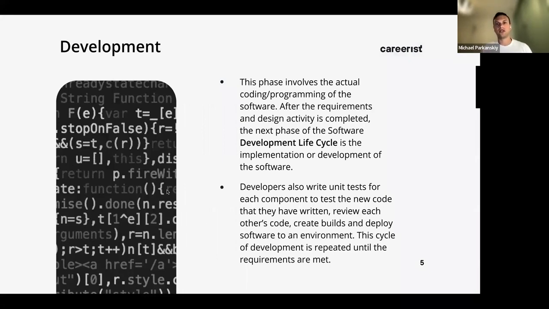All right, so this phase involves the actual coding, programming of the software. After the requirements and design activity is completed, the next phase of the software development lifecycle is the implementation or the development of the software. So this is where the developers are going to start coding the design of the website with the requirements from the customer for how they want it. Developers also write unit tests for each component to test the new code that they have written, review each other's code, create builds, and deploy software to an environment. The cycle of development is repeated until the requirements are met.